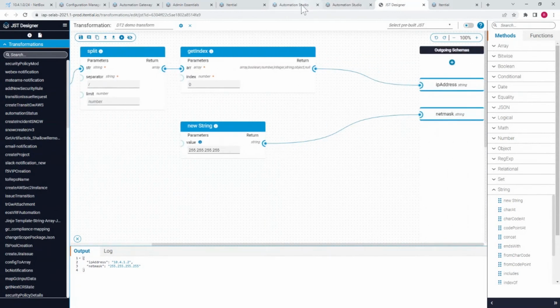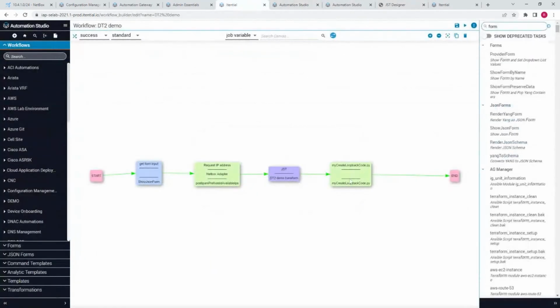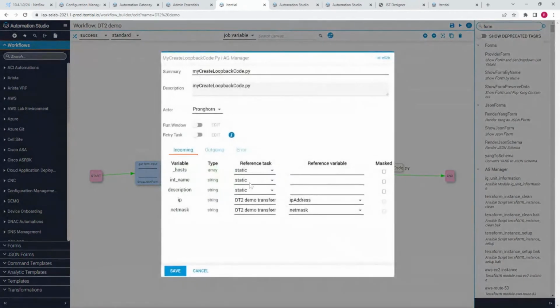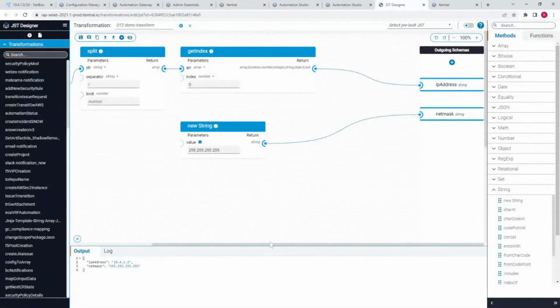Okay, so now we know what we need. Let's go back to our script, right? We need hosts, which is an array. We need an interface name, right? We need a description, and those 2 things are strings. And so that comes from our form. So we know that the data source will come from the form, but now we need to go back to our designer, our JST designer here, and create the transformation for those 3 fields.